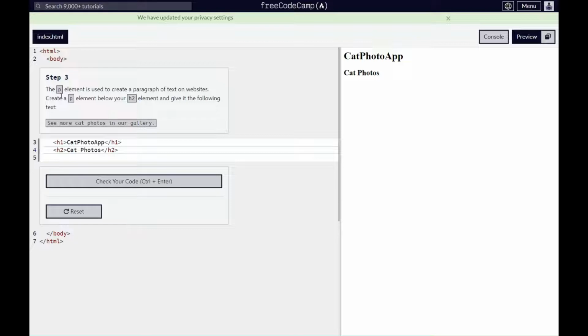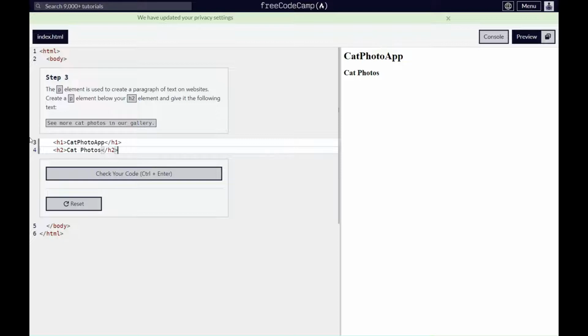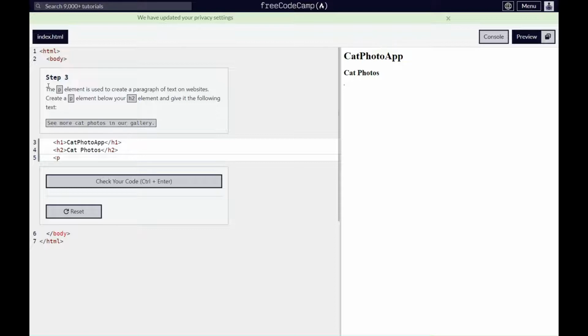Let's clean up our code. You're going to want to make that h1, close the bracket, hit enter, bring that next line. Indentation is a little funky, but it's okay. The p element is used to create a paragraph of text on websites. Create a p element below your h2 element and give it the following text. Perfect. So p is for paragraph, I believe. And so far you are rocking, but let's get rid of that space. All right, knock it out, son. You got this. That preview is actually what an HTML website would look like if you went to the domain and popped it up. So you are coding, you are hypertext markup languaging a website.